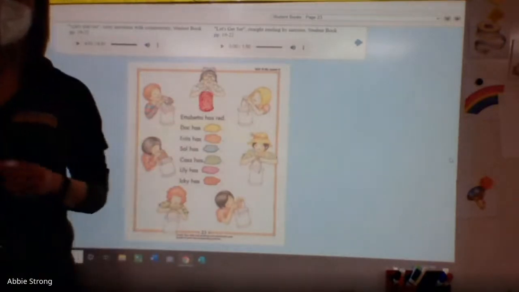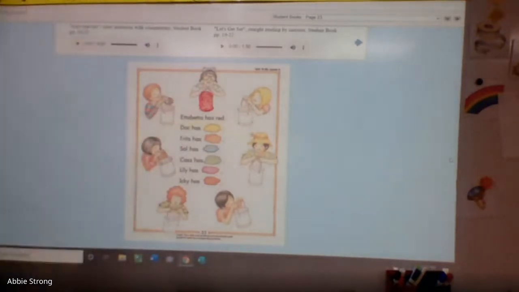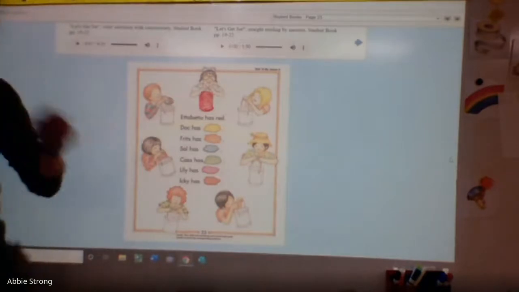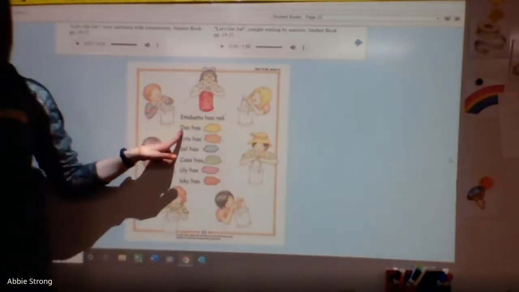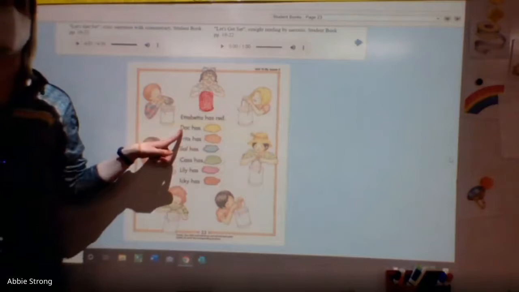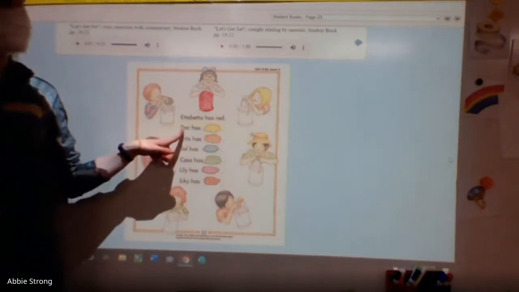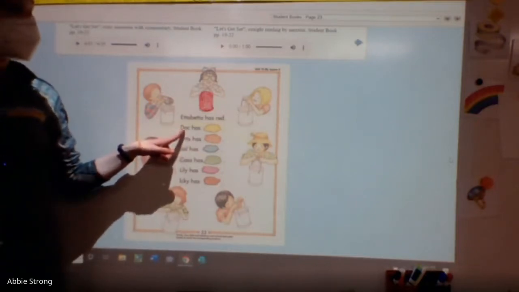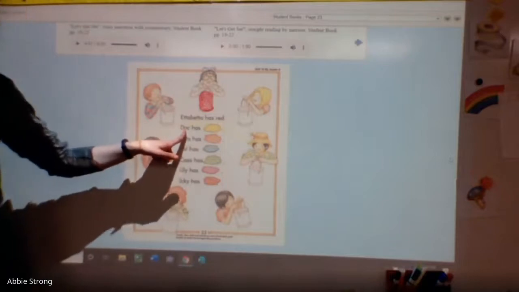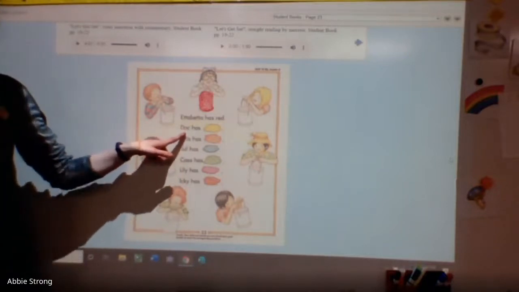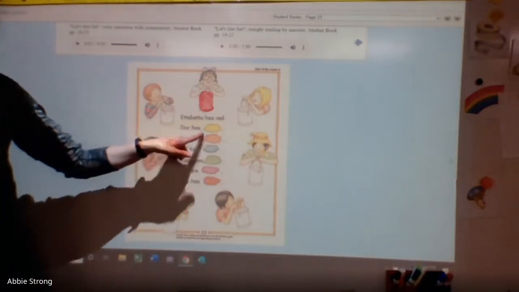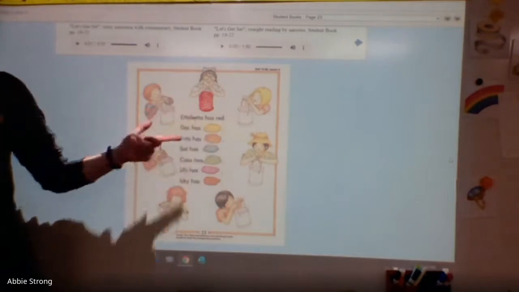Now we need to read the next sentence. Okay? Now we have a new friend. Whose name is this in our sentence? Doc. Doc, read this sentence with me. Ready? Doc has yellow.